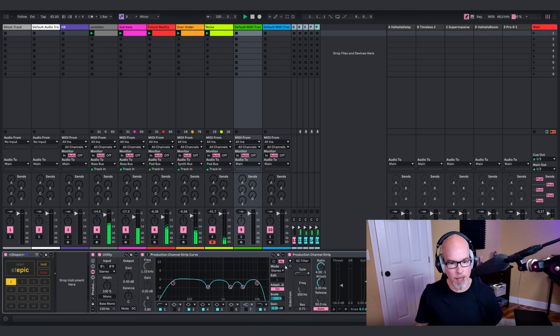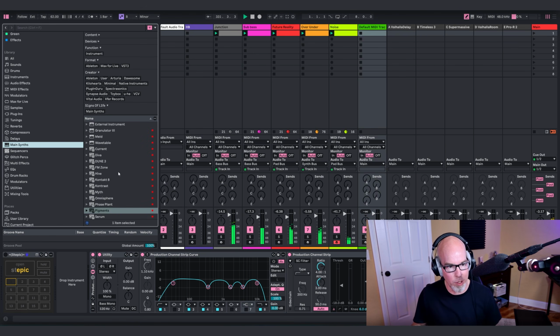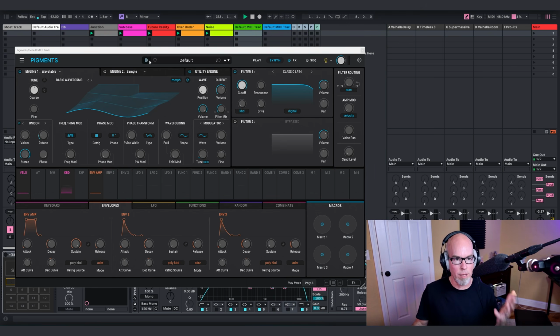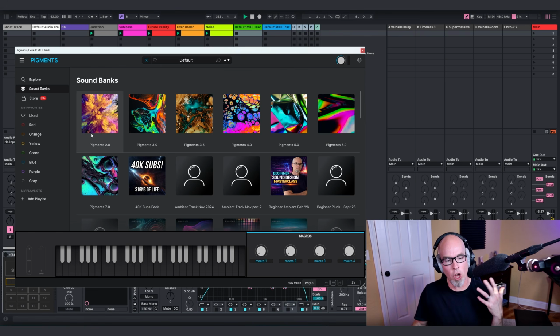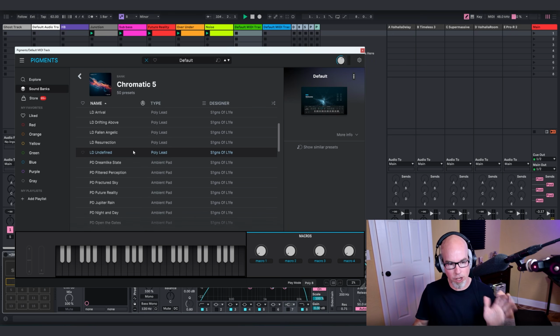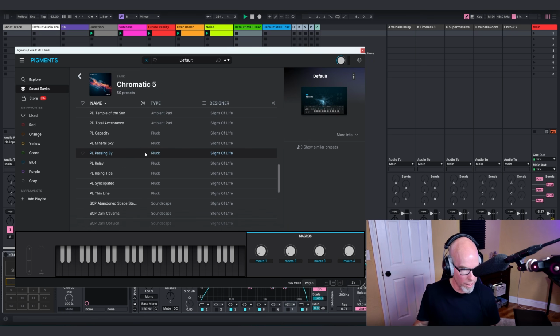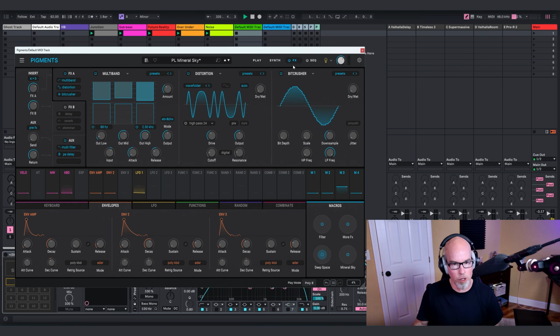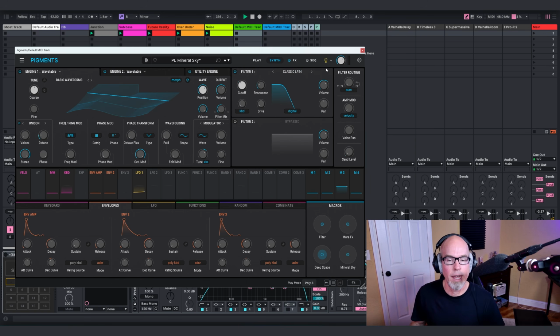So I'm gonna leave that running, and then we'll grab Mineral Sky. This is from Chromatic 5. Let me go ahead and grab Pigments here. And this is where we're gonna do another clip envelope, and we're gonna add an alternate, I call it the alternate 8-bar LFO. All right, so we'll grab Mineral Sky here. I'll turn off the delay and reverb because I'm gonna use my own.